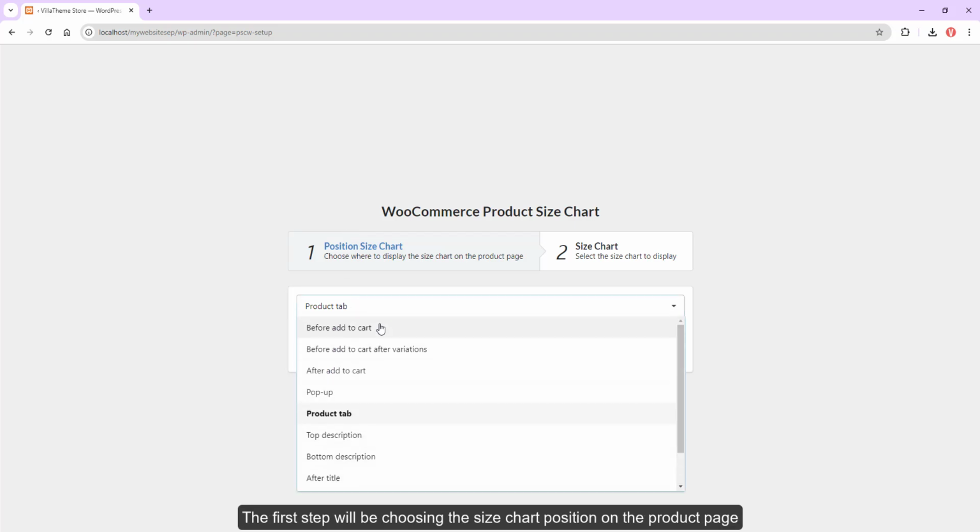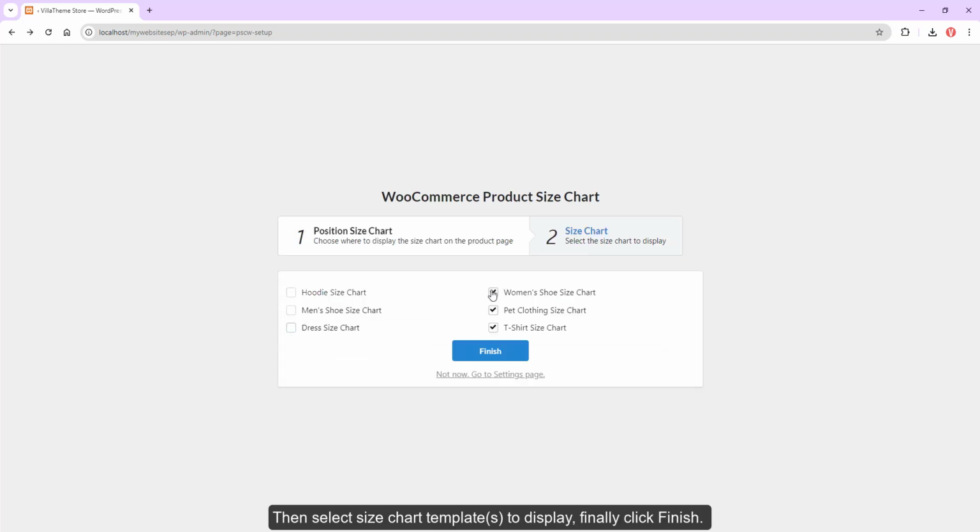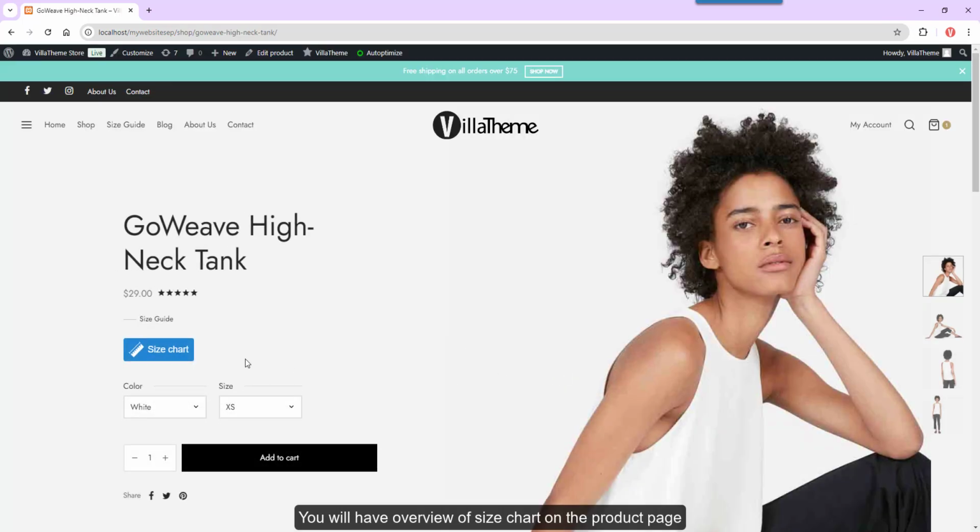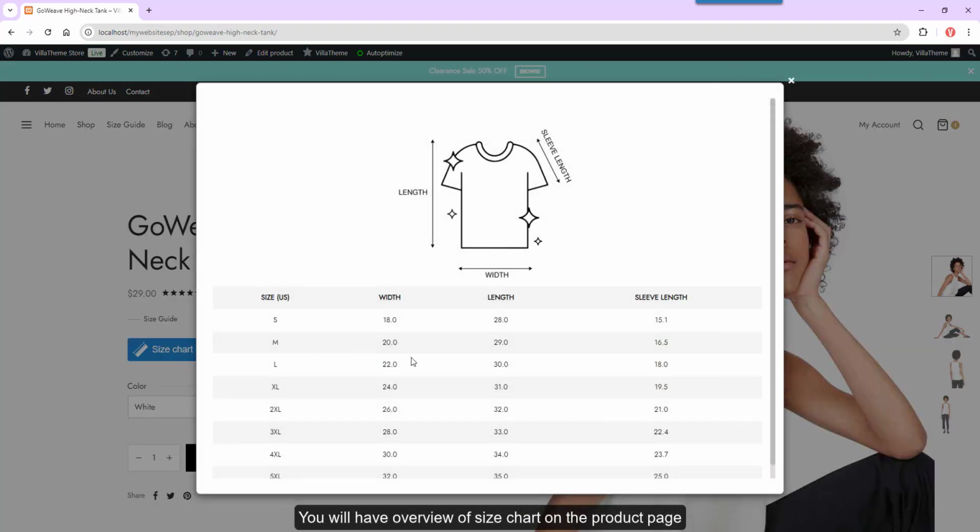The first step will be choosing the size chart position on the product page, then select size chart templates to display, and finally click. You will have an overview of the size chart on the product page.